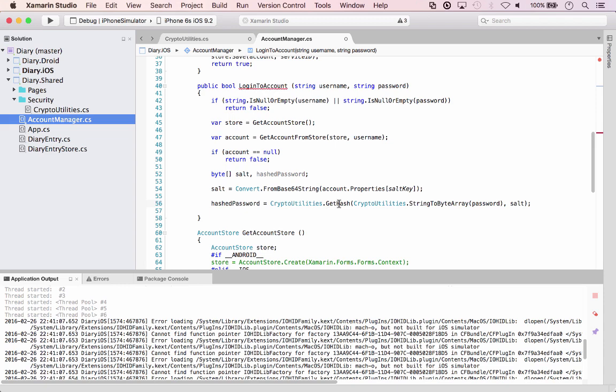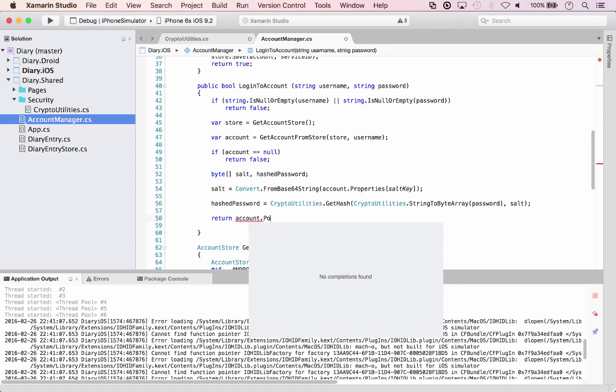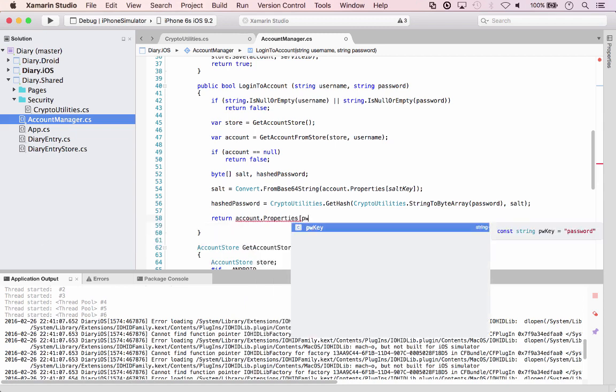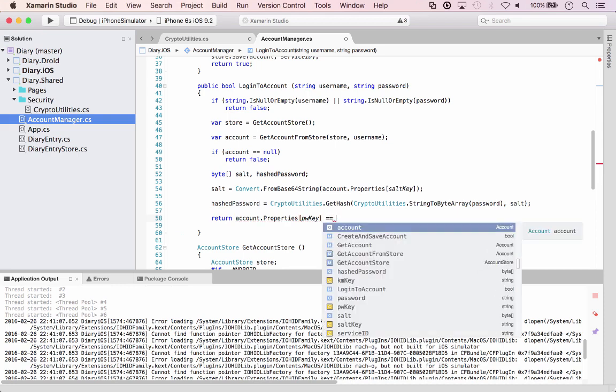We're going to call crypto utilities get hash. We'll do a string to byte array on the password. Again, the password has to go to a byte array, but this time this is the new password. We're attempting to log in, and we're using the same salt. And we'll do a little bit of inline validation here, and you might break this out a little bit more in a production application. And we're simply going to check the stored hash and see if it matches our new hash password.